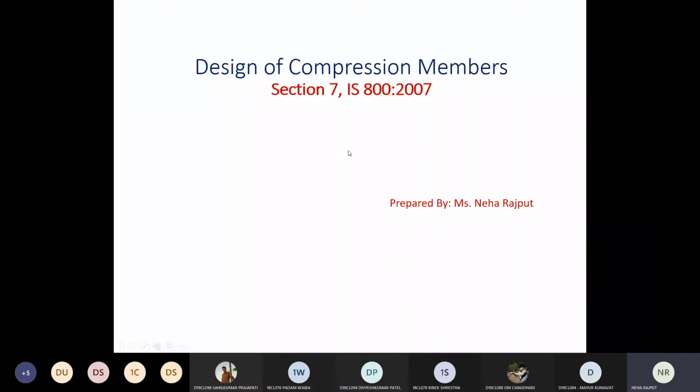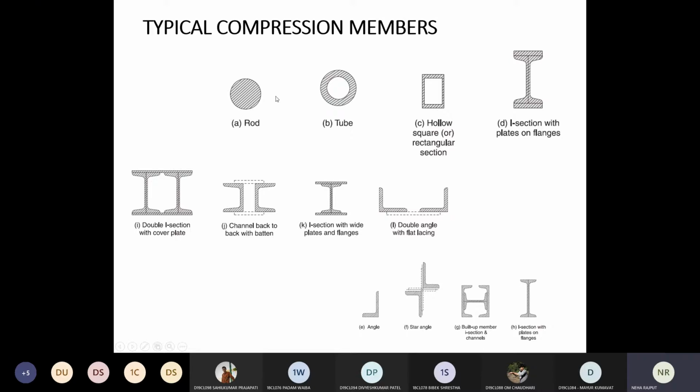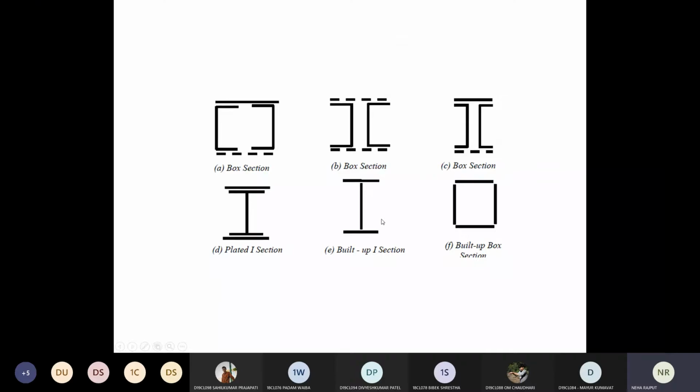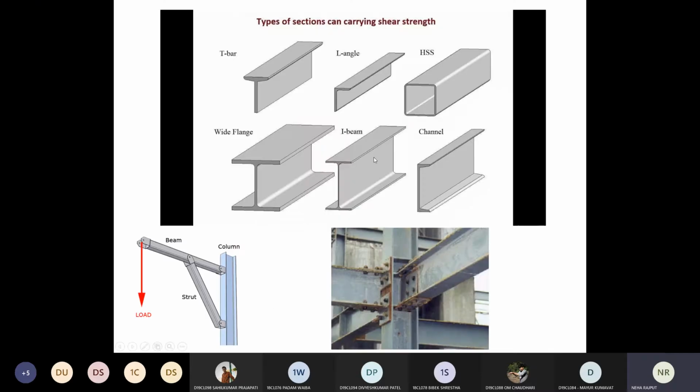So this way we have started with design of compression member by IS 800. We discussed the effective length of steel compression member, Table number 11, then typical cross sections for the compression members. Also we have seen SP6, where you can get the values of all the properties connected with the section that you are going to provide for your compression member. These are the typical sections you can see from this slide.